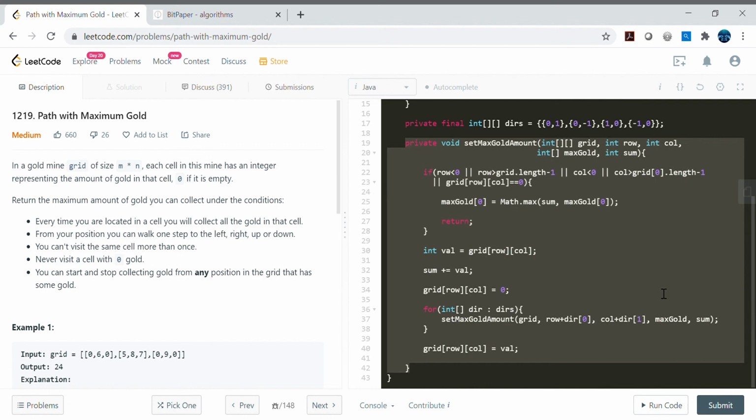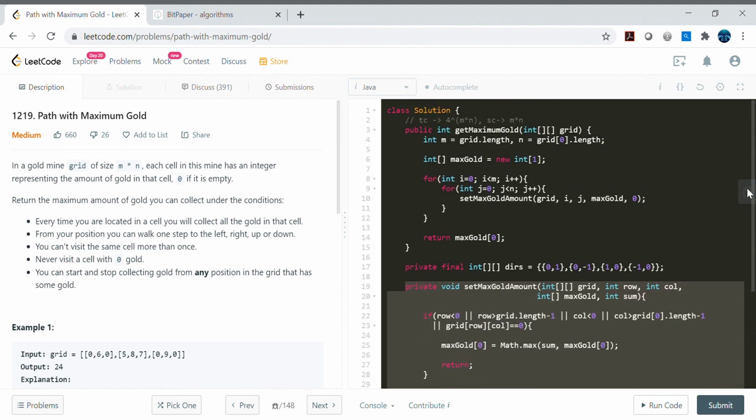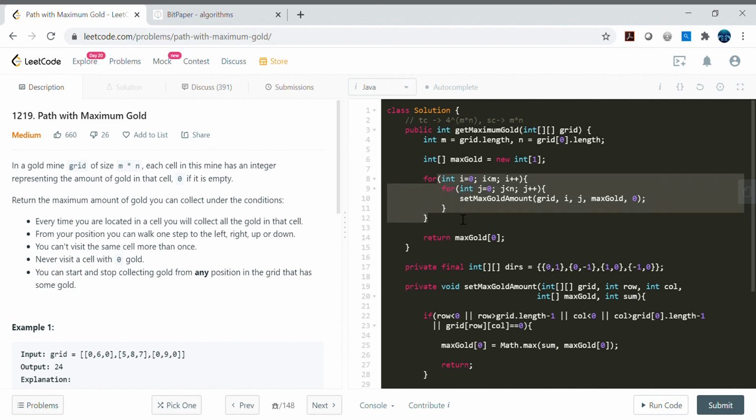That's the reason we cannot have the variable here and every time just pass row and column and keep track of max. We cannot calculate the max in the outer for loops, but we need to calculate the maximum amount in the base condition itself. This is the thing that we need to understand in this problem.